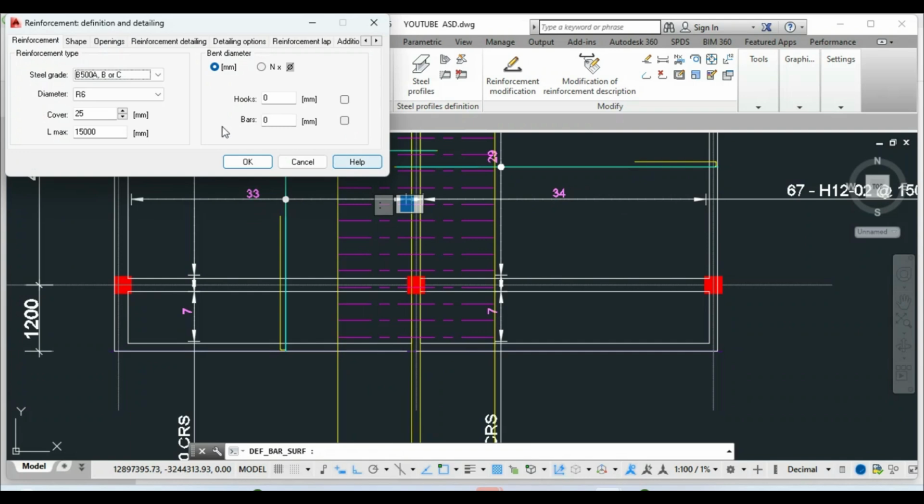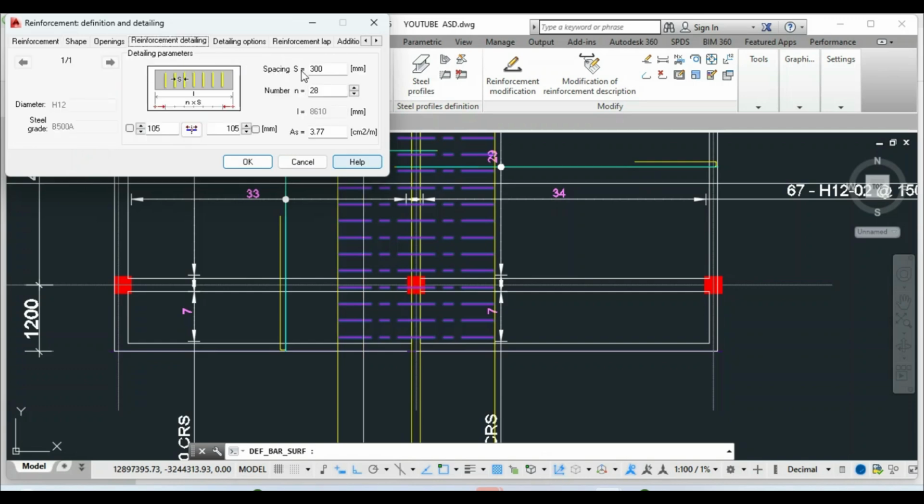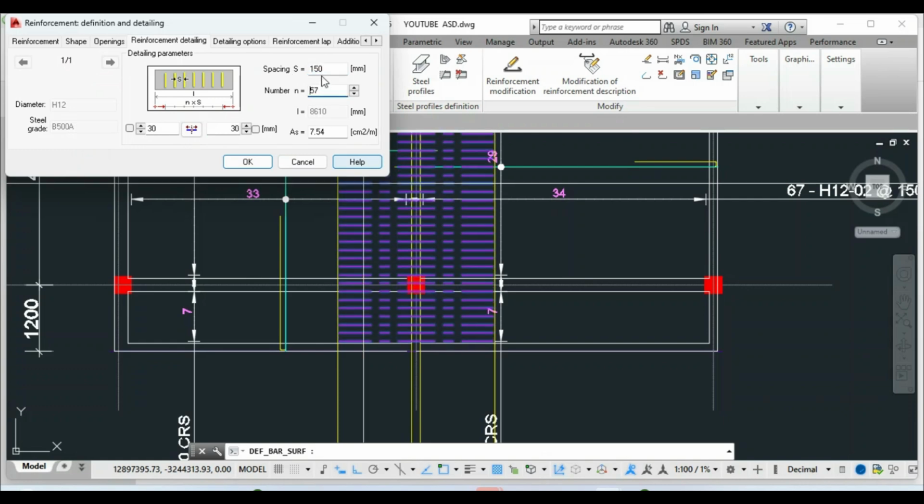Yes, so that bar has also been drawn here. You can change the diameter as well as the type of bar. So we are using H12. So H12, you would head on to reinforcement detail, change the spacing to 150. Click within here. The quantity will be calculated, and then you do OK.